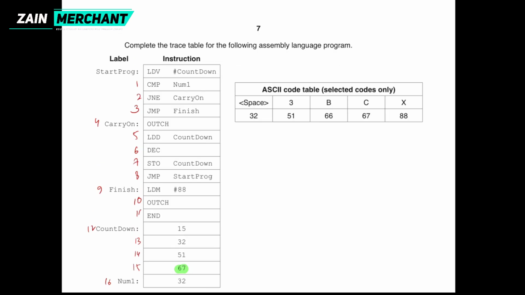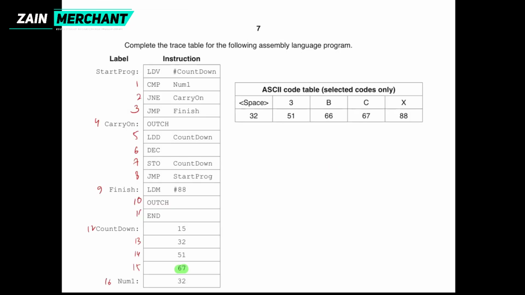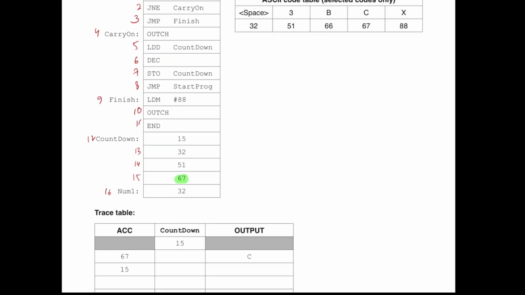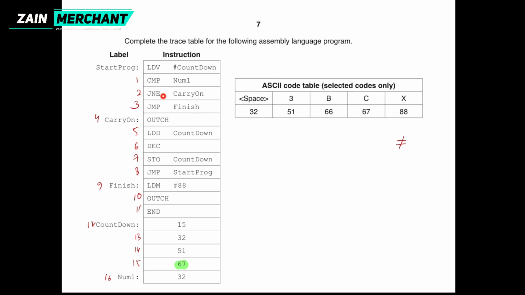Moving to the second instruction, this is CMP. CMP is compare the contents of the accumulator with the number n. So the number is num1. The value for num1 is 32. If you compare this value 67 with 32, the result can either be equal to or not equal to. Currently the result is not equal to. Okay. JNE, carry on.